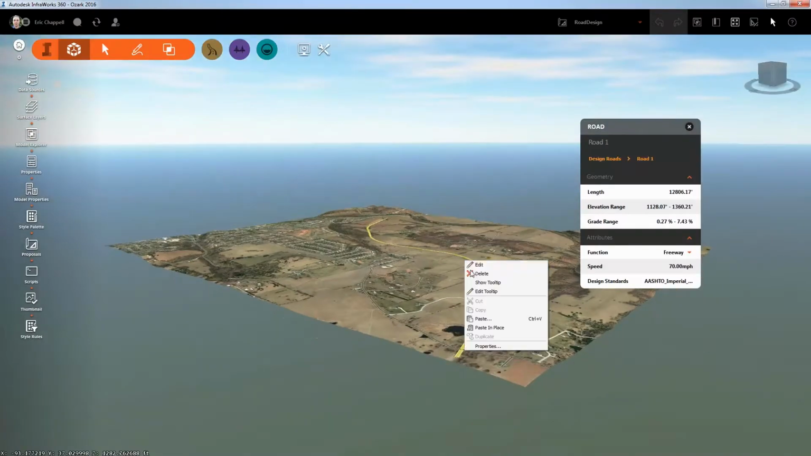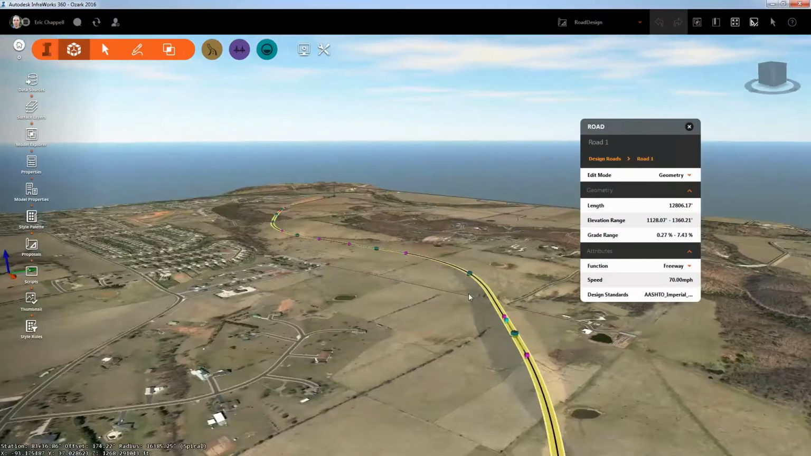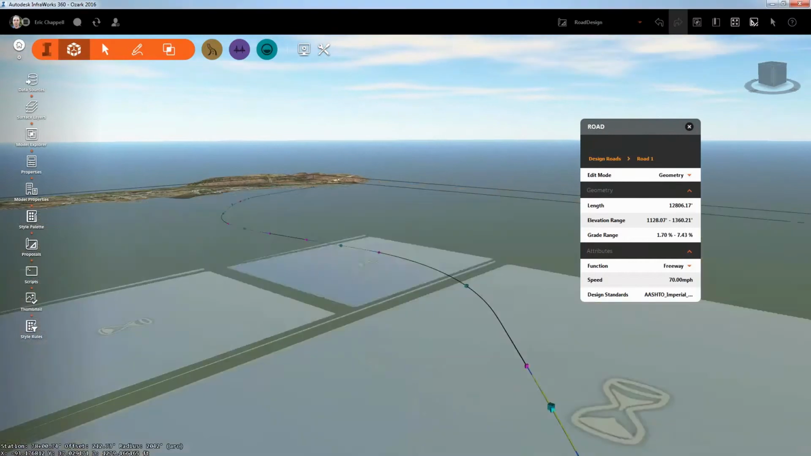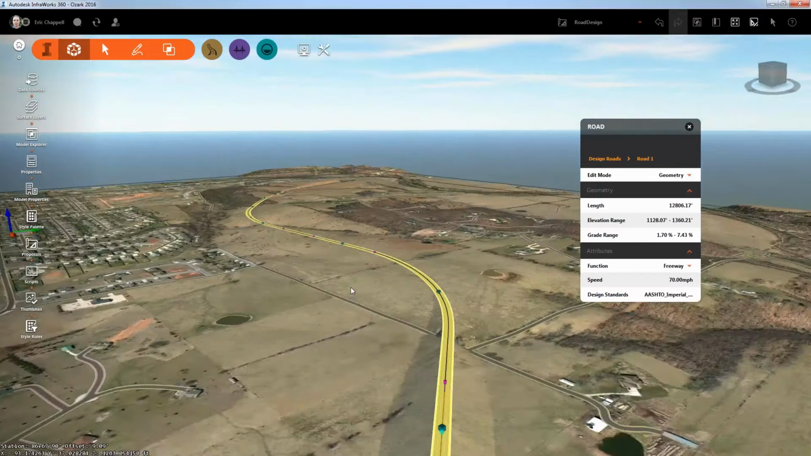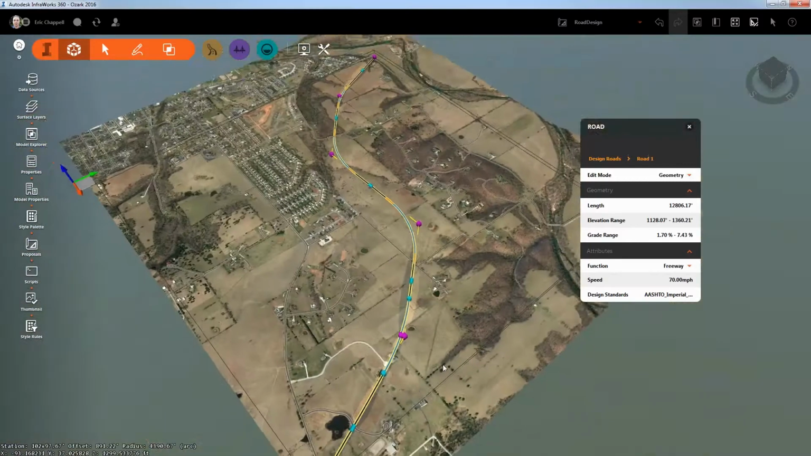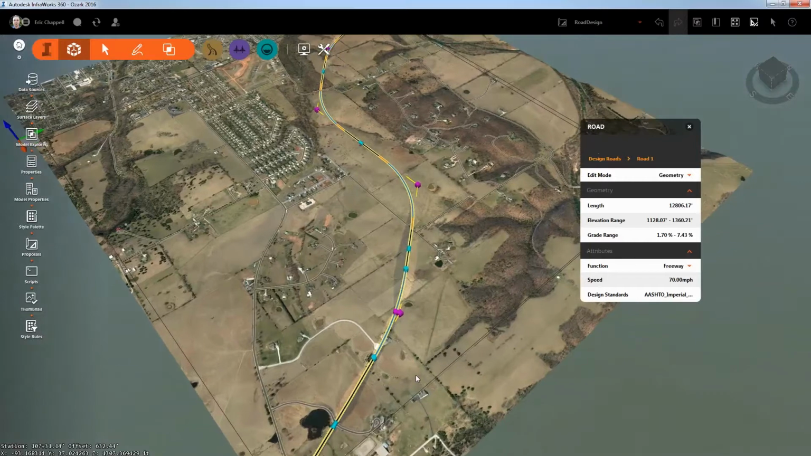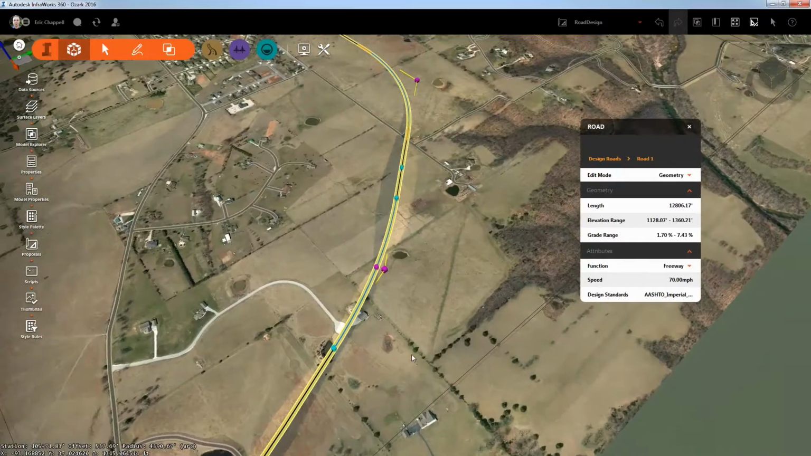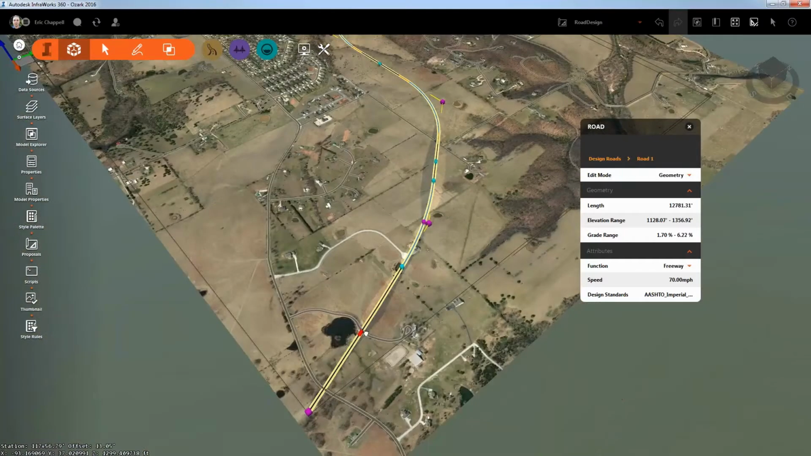And you'll see as I edit it, just making some changes either vertically or horizontally, the changes are committed to the model much more quickly. This is a fairly long road, it's over 12,000 feet long, so more than 2 miles long. And these changes are happening rather quickly.